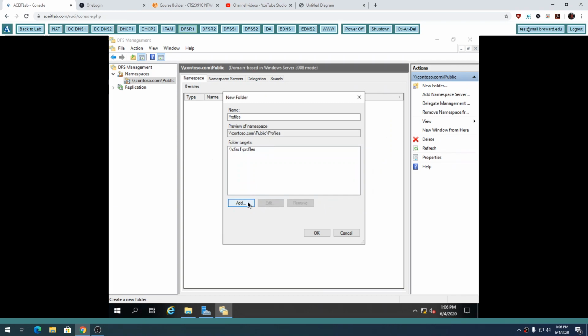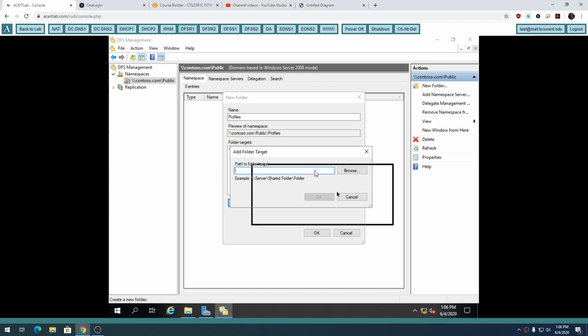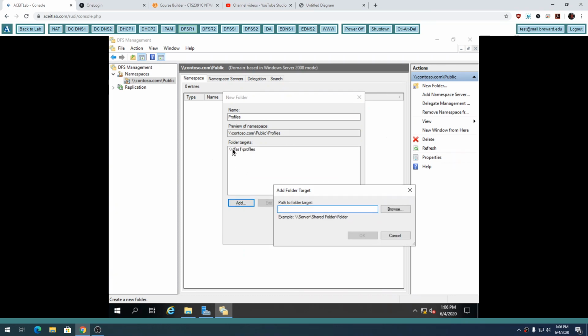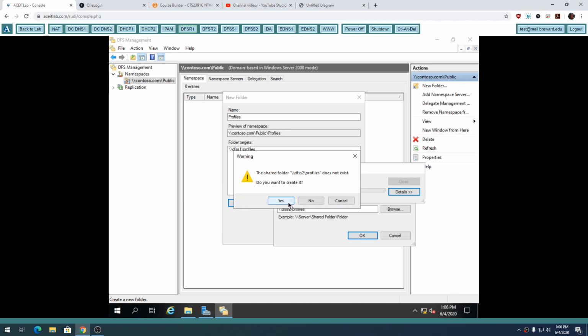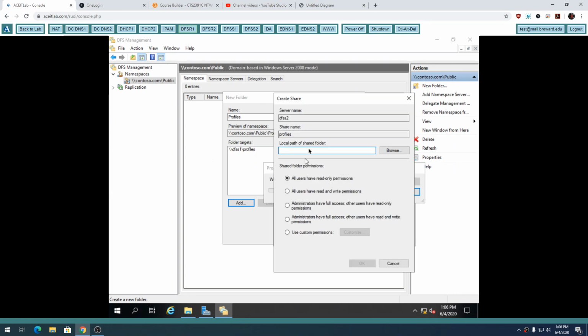So I'm going to create a second target, meaning if they click on the profile shares, it'll either take them to DFS S1 profiles or DFS S2 profiles. Please be careful with typos. I like to put my SMB path as all lowercase. Click yes. And my NTFS or local path, I like to make it uppercase for the first letters.